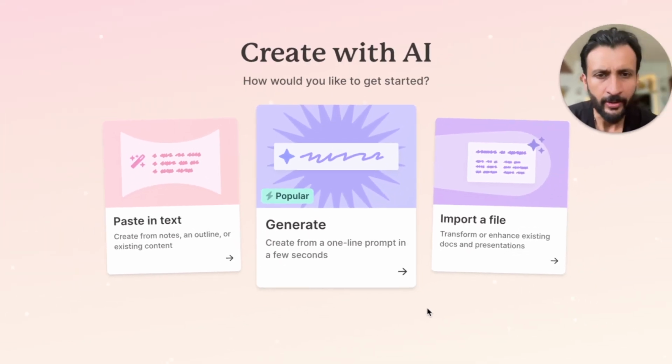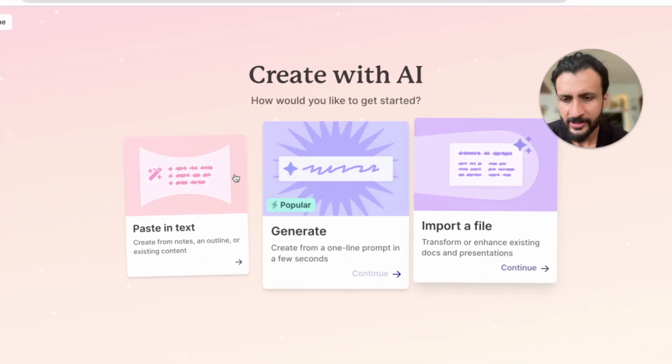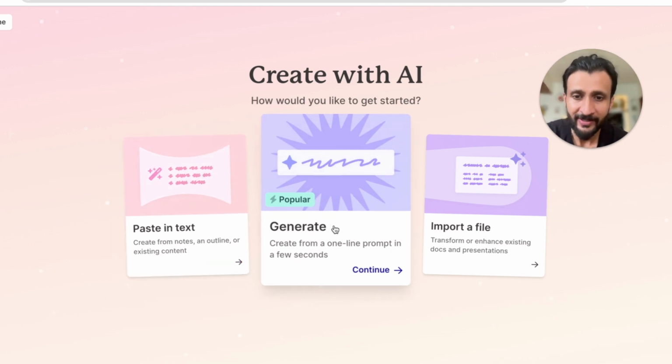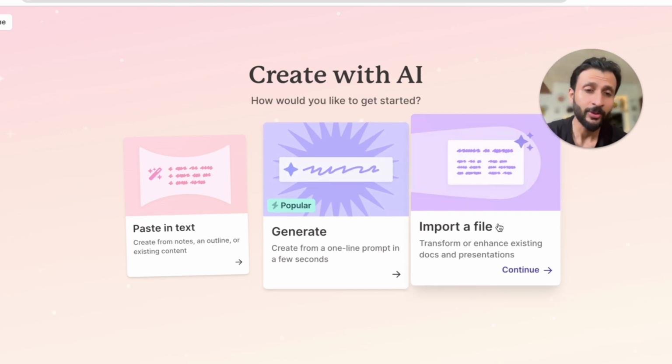And once you've made your account and signed in, you'll see these three options. The first option is pretty simple. Just straight away create your text and paste it here. The second one is the most popular one, which is the AI-based presenter. And the third one is you can also import a file inside this to help you create presentations. Let's go with the most popular one.